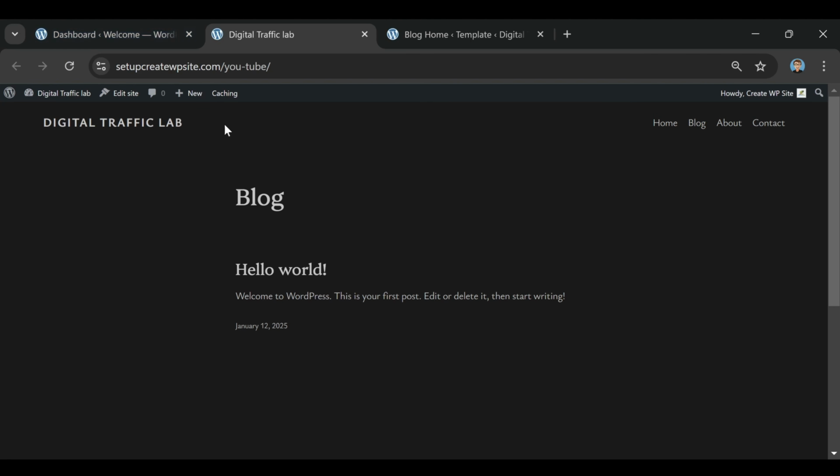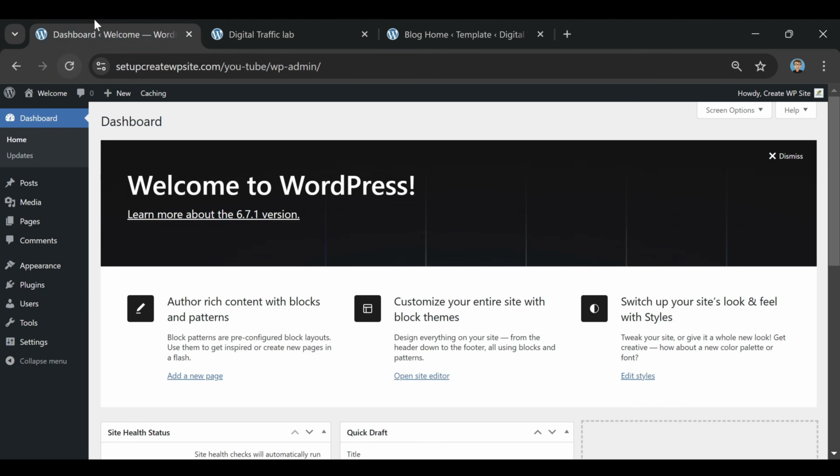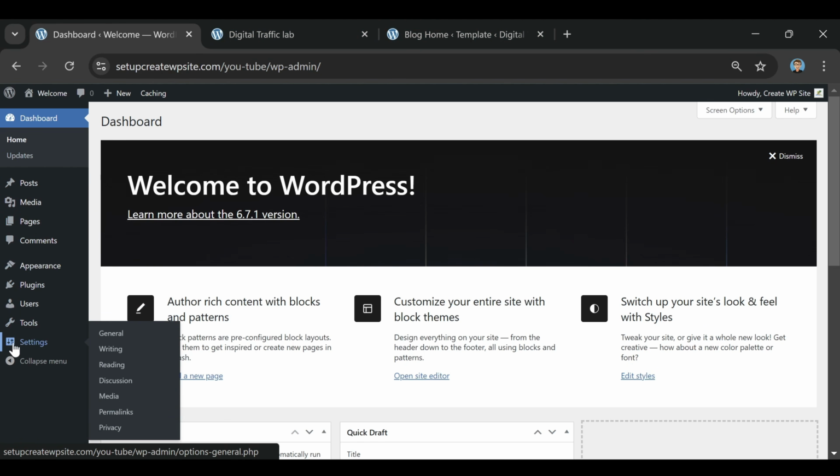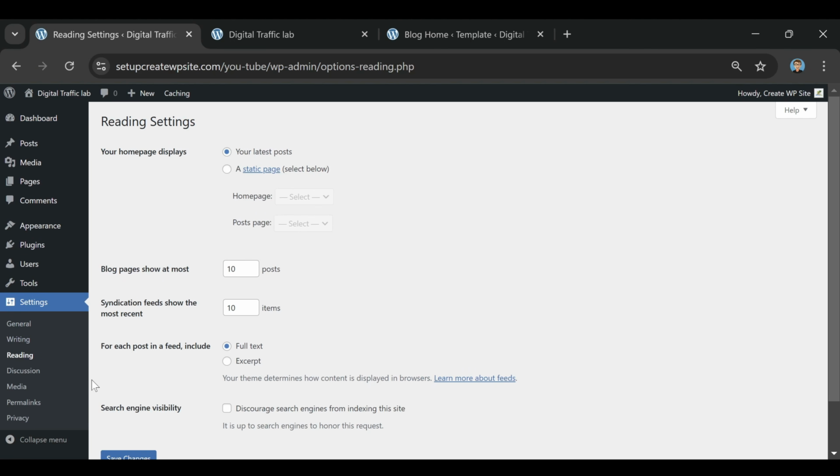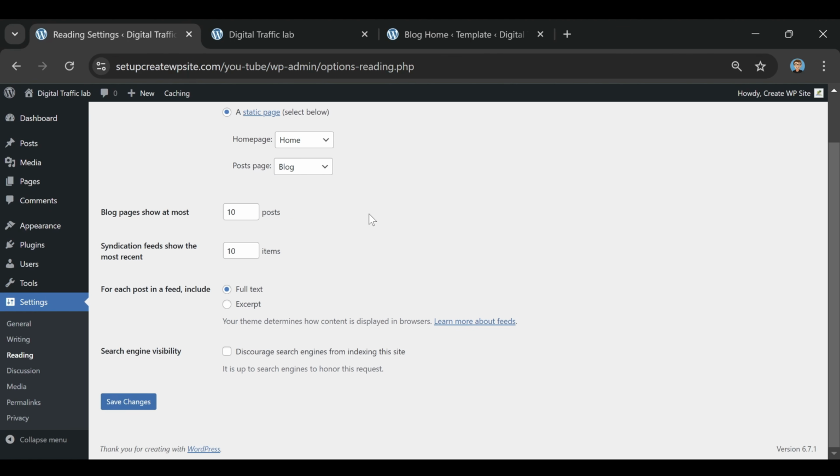And then what we're going to do is go back over here to the dashboard, and we're going to assign some pages. So if we go over here to the left sidebar and then go down here to where it says settings, then we're going to click on reading. And right here under your homepage displays, we're going to switch this from your latest post being selected to a static page. So we're going to click on that, and we're going to have the home page be the home right here. And then our post page is going to be our blog. And then after that, we're going to click on save changes.